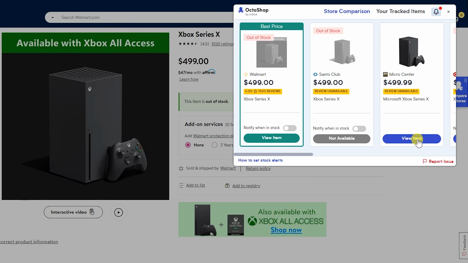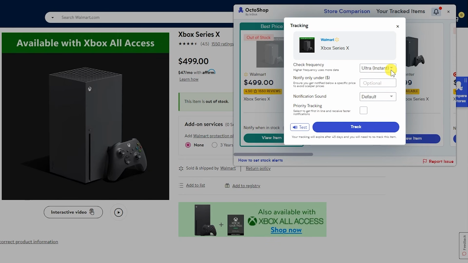Or to set up an alert for when that product comes back in stock, toggle the switch next to Notify when in stock. Check frequency determines how often it checks to see if that item's in stock. I'll leave it on Ultra. To avoid scalper pricing notifications, you have the option to put a price in here to only notify you under a certain price. And you can change the notification sound, change this one to cash register, and click test to try it out.